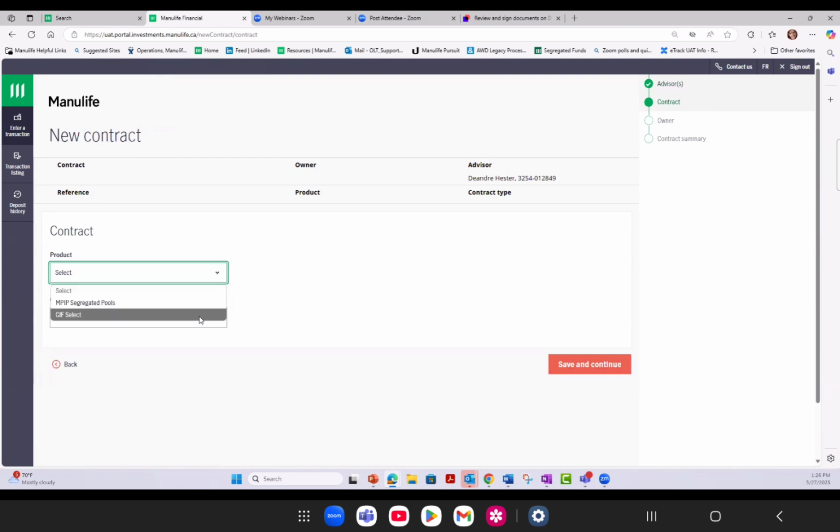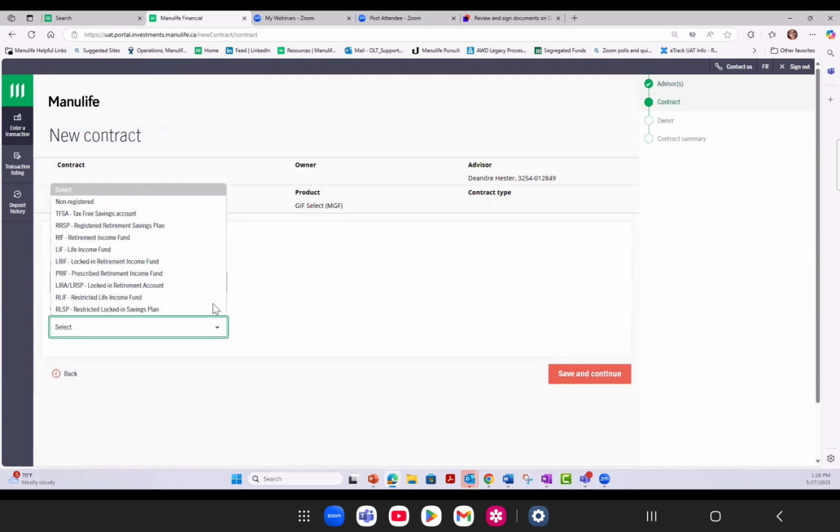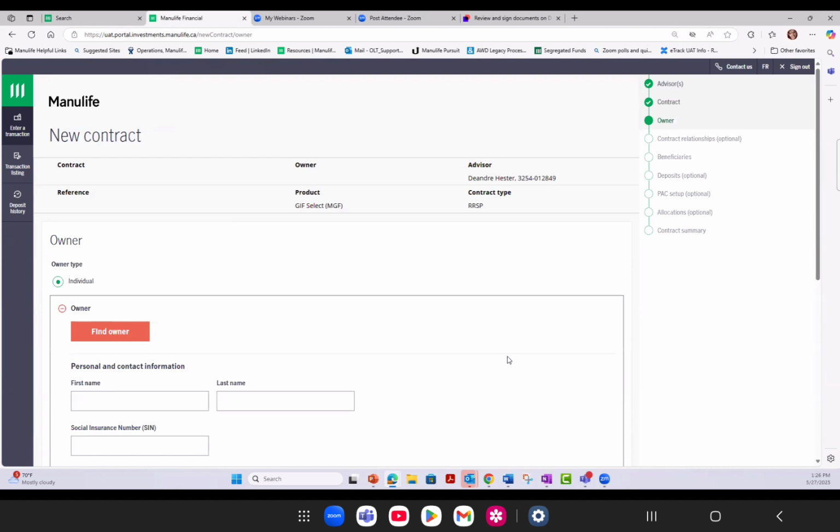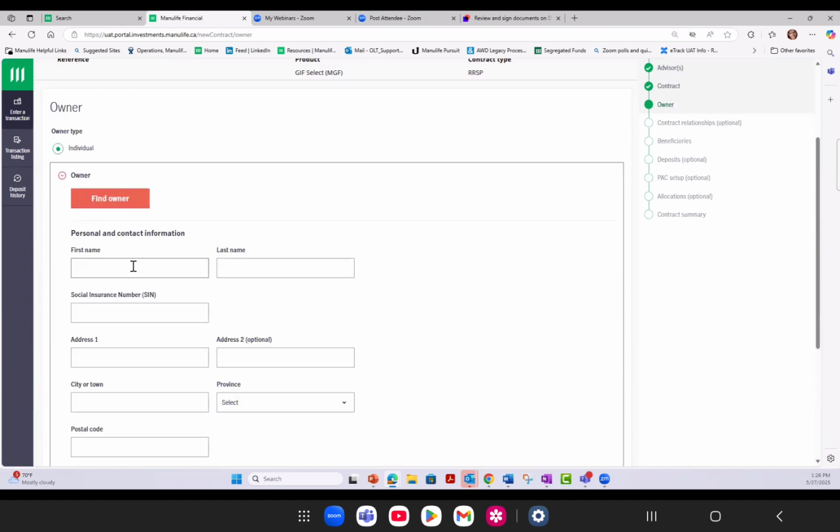This is going to prompt you to select your product and contract type. And you can see because I've chosen RSP, it populated the spousal box for me. So if it's a spousal RSP, you would just select the box. This brings us to our owner information.